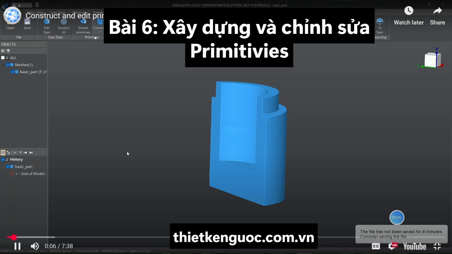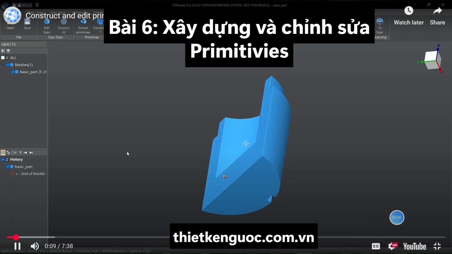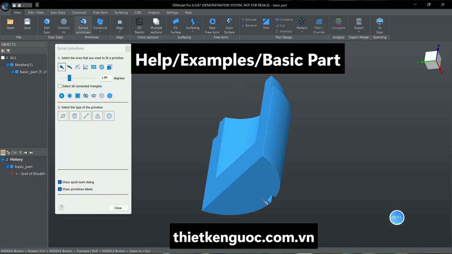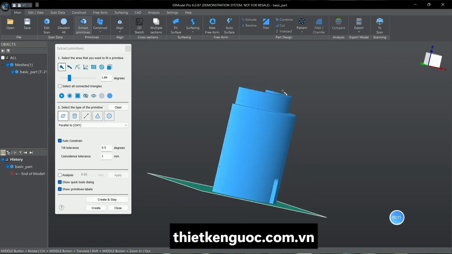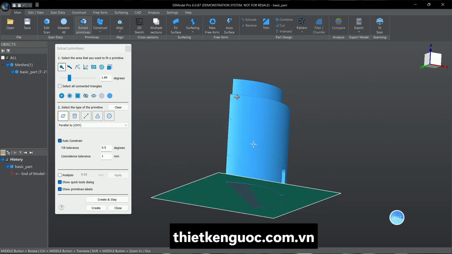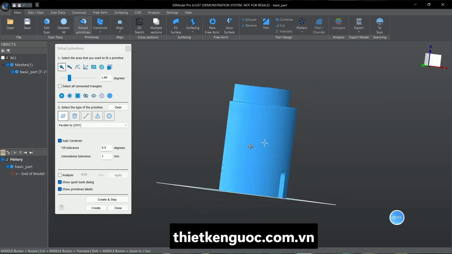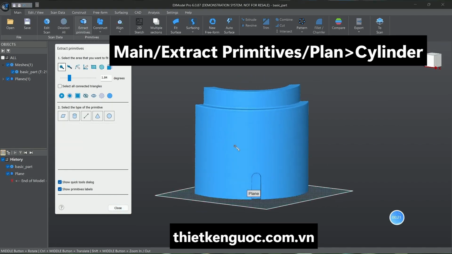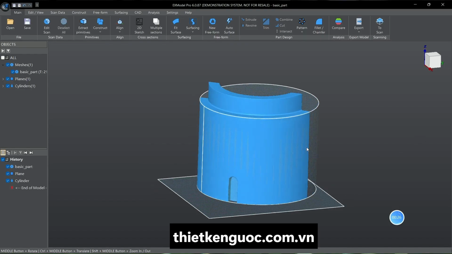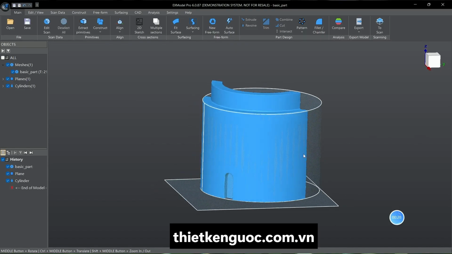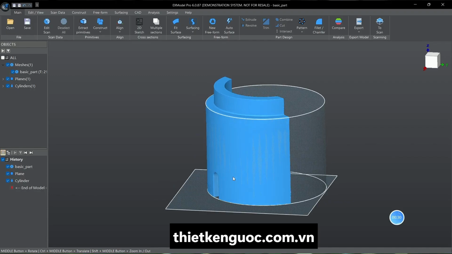Primitives. Before I begin, I will just go and use our extract primitives tools. We'll just select this button, create a plane, and create it in quick surface. I will just quickly take this cylinder, we'll fit the cylinder, and then I press create.